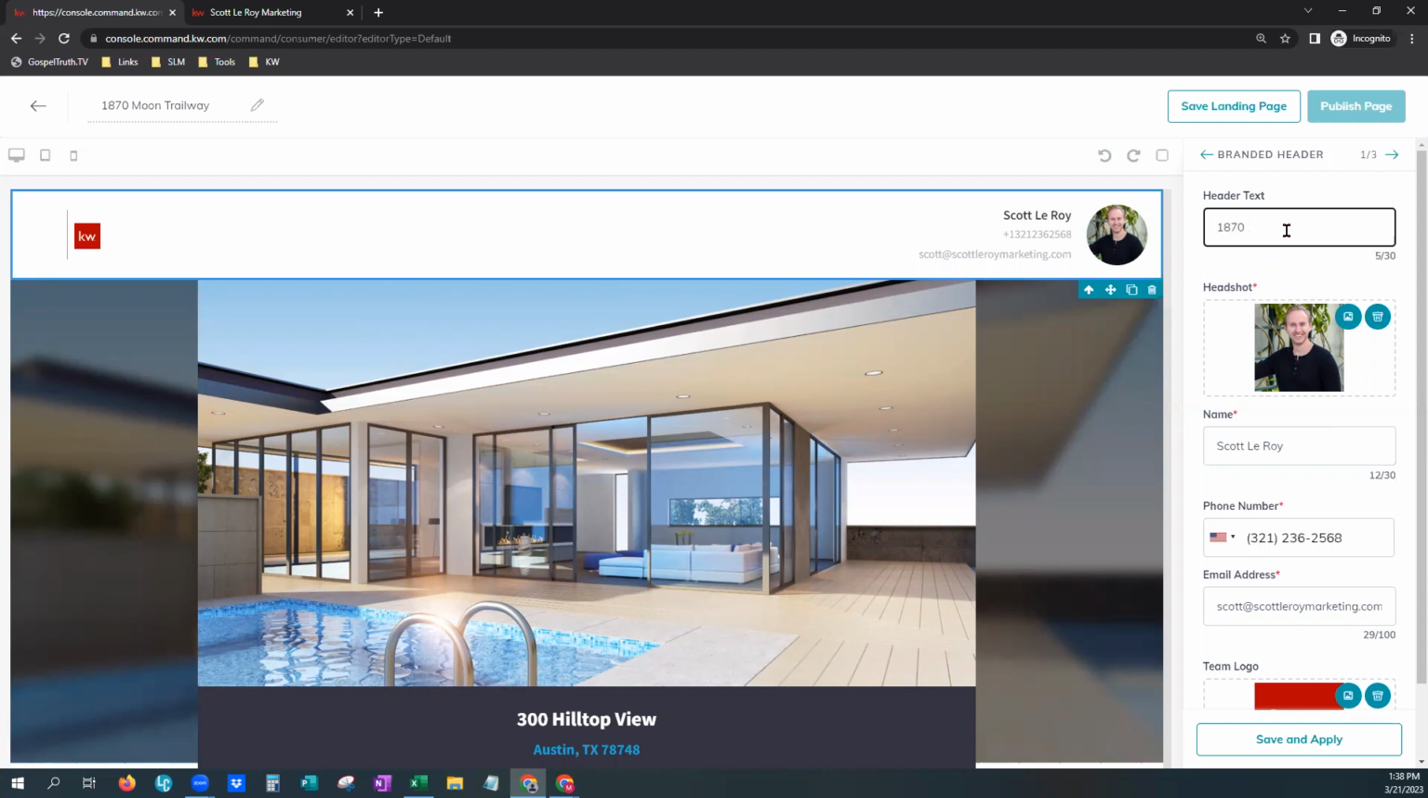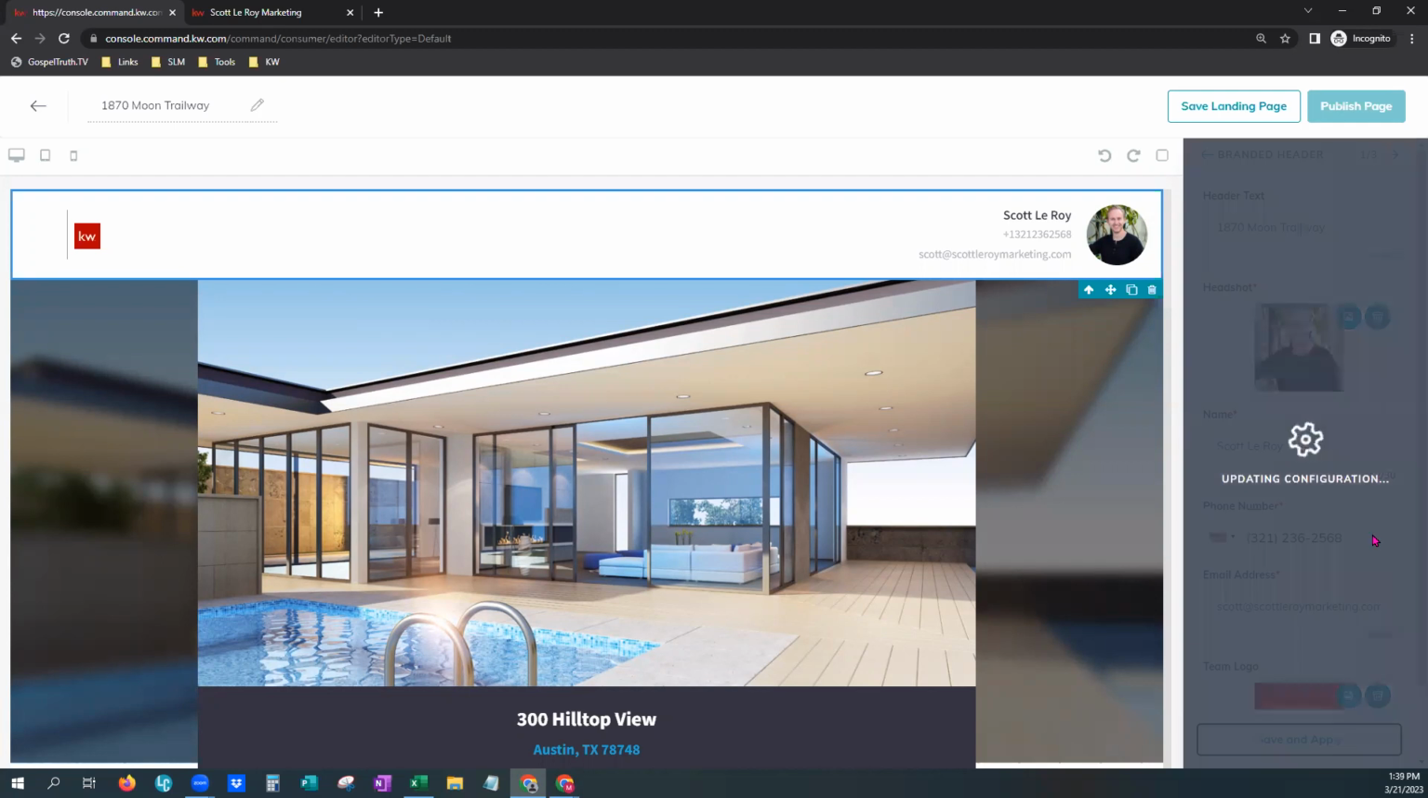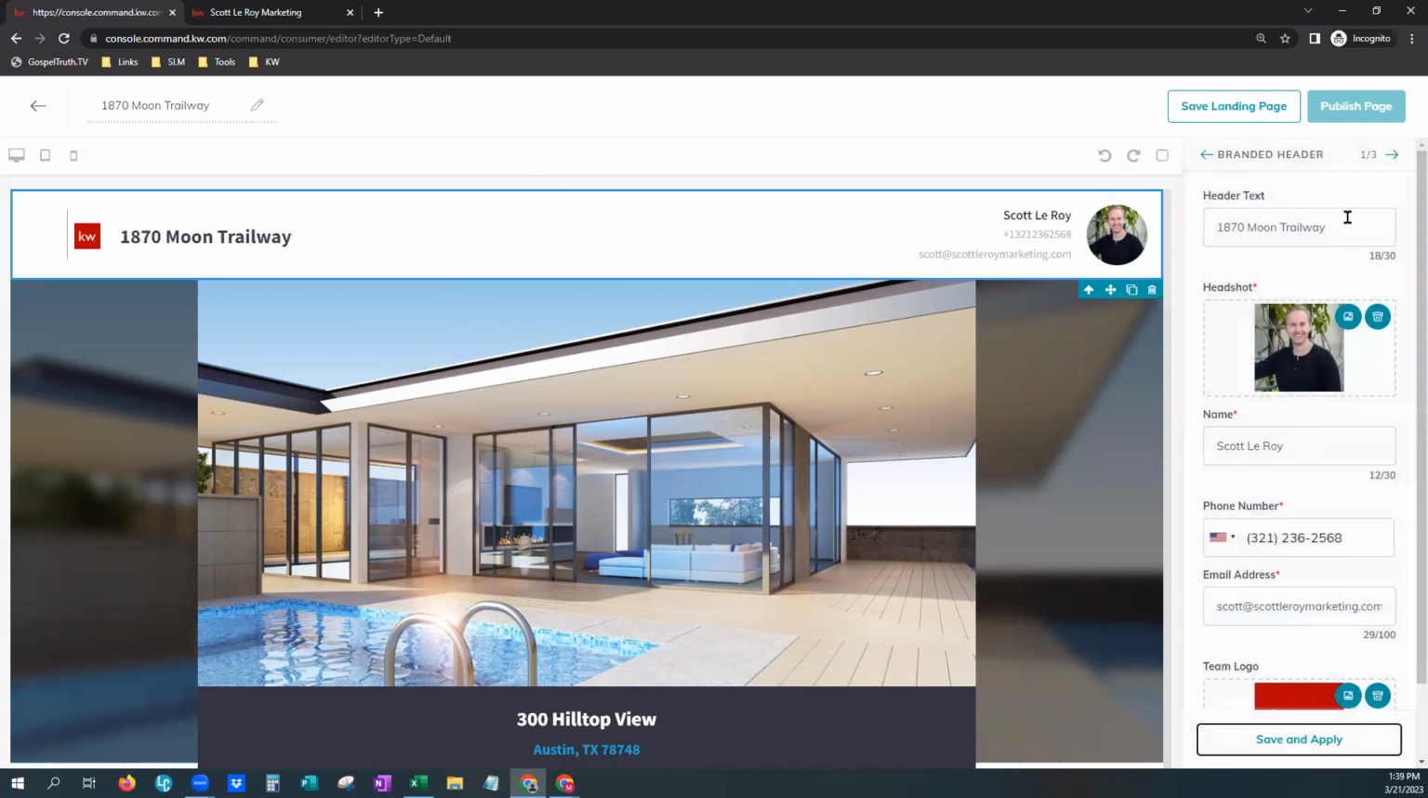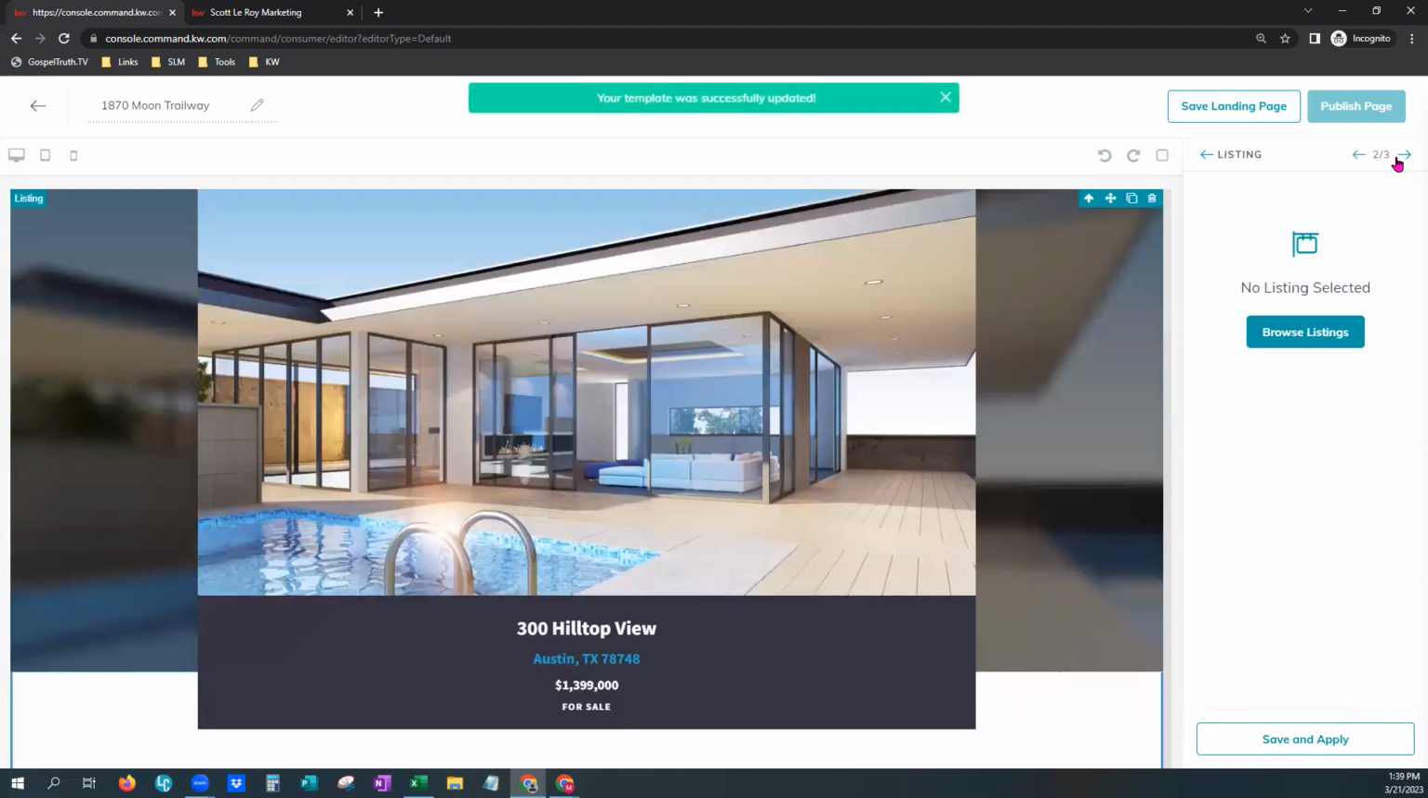So I'm going to add my listing address right here. There we go. I can hit save and apply. I tend to do this after every widget just to make sure my information is saved. It's not necessarily necessary, but I like to put it there. So 1 of 3. So let's click to the right to go to our second widget.